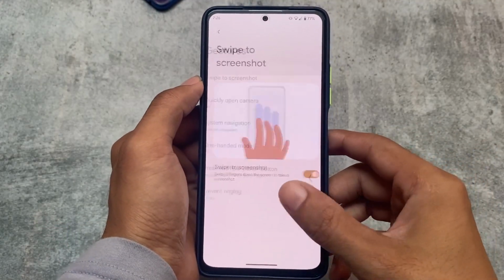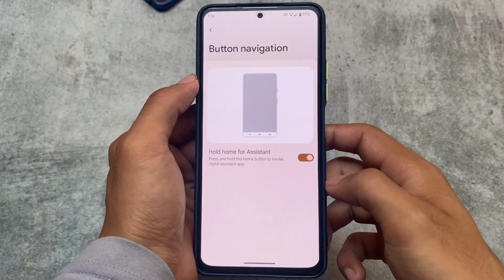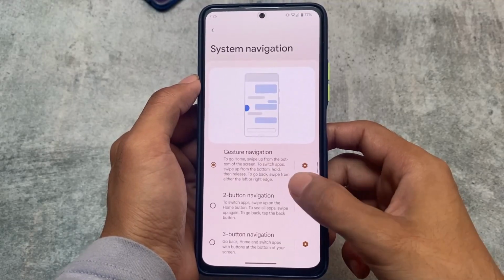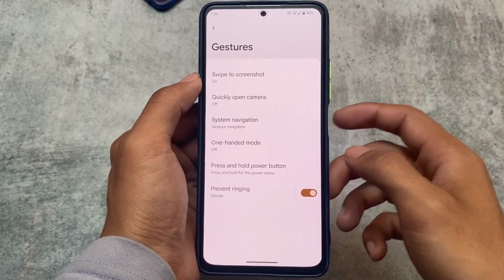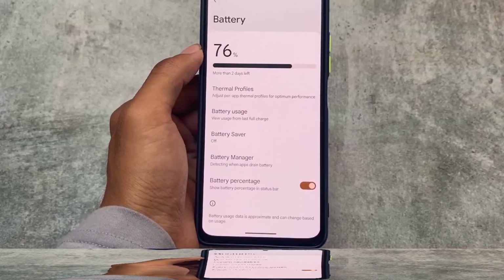Swipe to screenshot option is also quite useful, and most likely this feature is available in almost every device. You have the options related to 2-button navigation and 3-button navigation, so that is absolutely fine. One-handed mode and etc. As expected, things are basically the same, no major customizations.